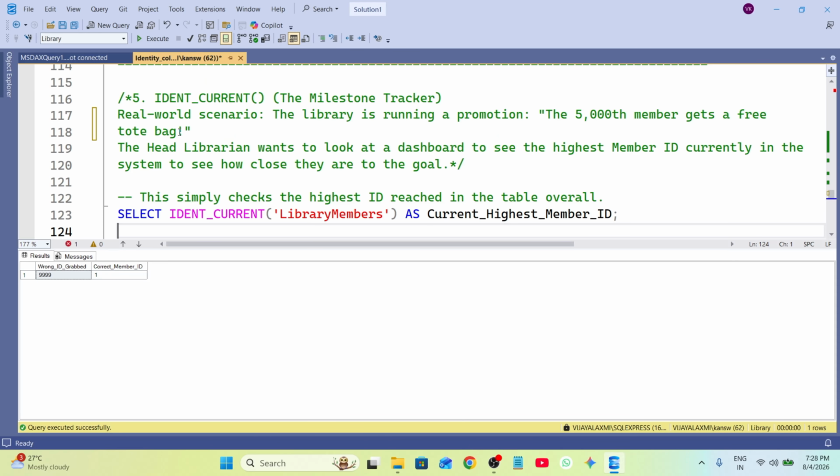And the fifth one is IDENT_CURRENT, the milestone tracker. So the library is running a promotion. The 5,000th member gets a free bag. The head librarian wants to look at a dashboard to see the highest member ID currently in the system to see how close they are to the goal. So this simply checks the highest ID reached in the table overall. So this is the code, SELECT IDENT_CURRENT, with the table name, as current highest member ID. Select this data.